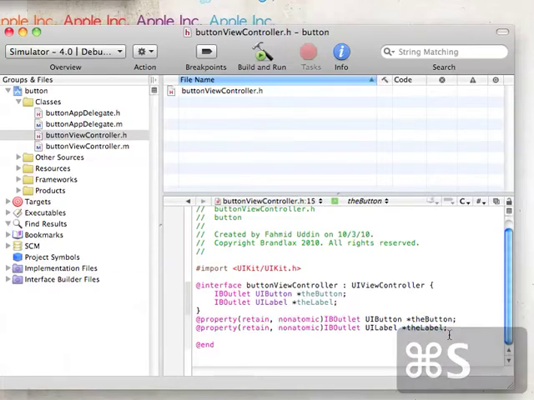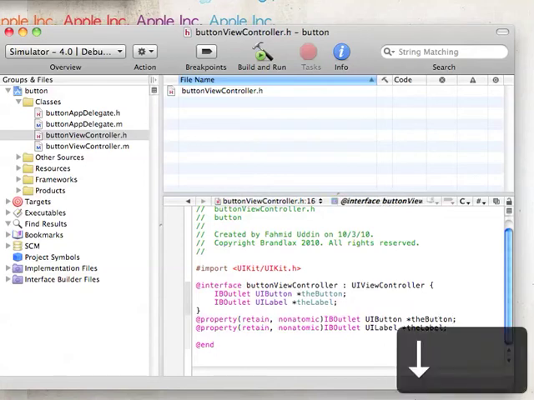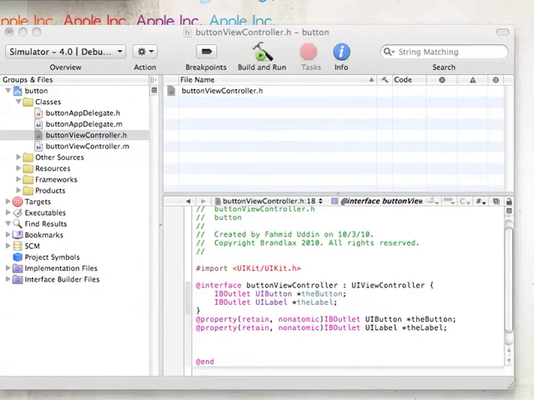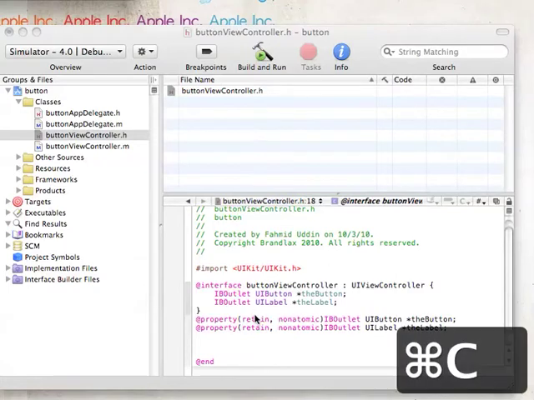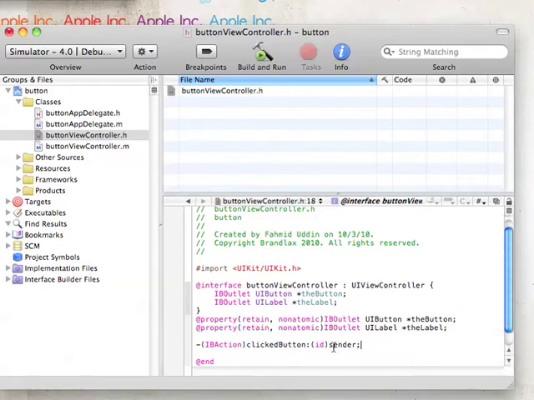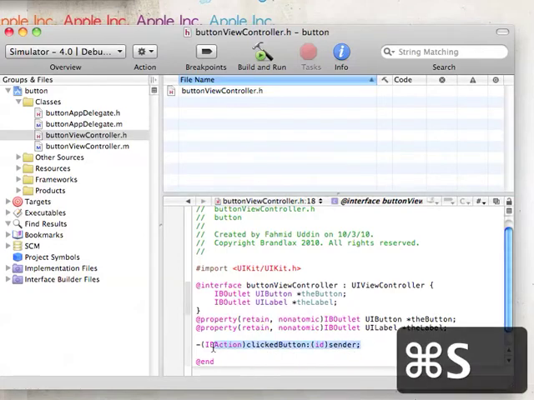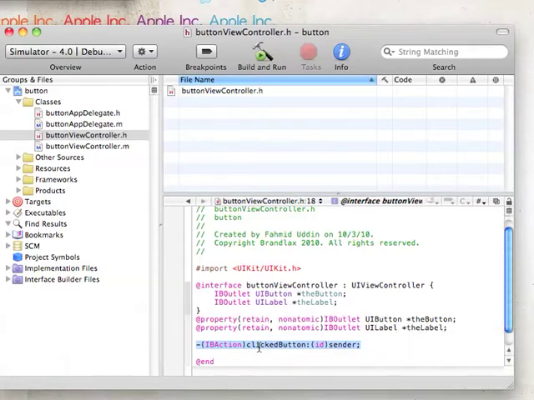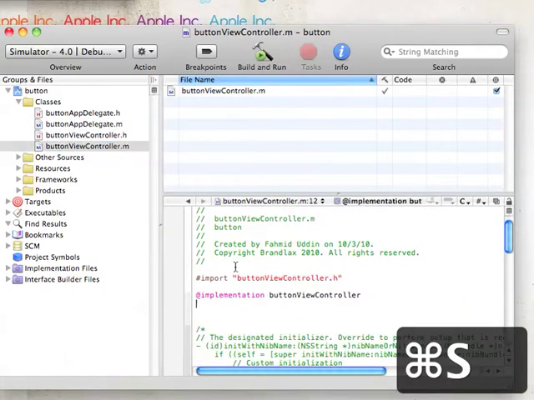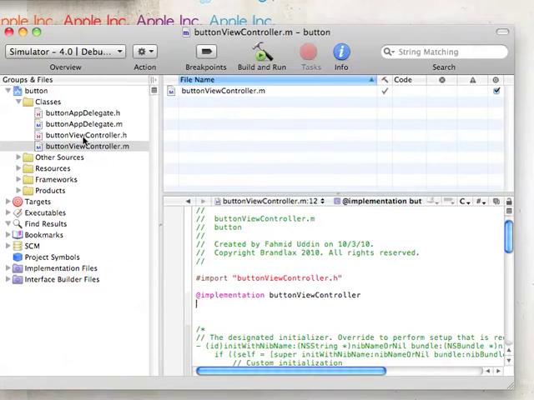Now we need to declare an action which will be triggered just after the user presses the button. So just type in the following: IBAction clickButton, id sender. This is the action that will trigger just after the user presses the button, which is this outlet, the button. Now everything is done with the header file.